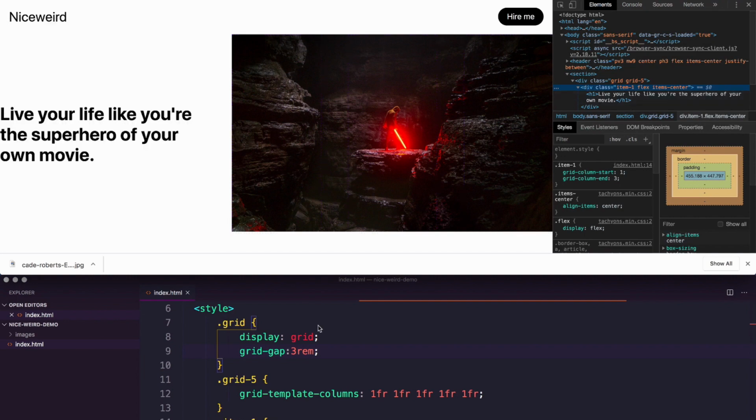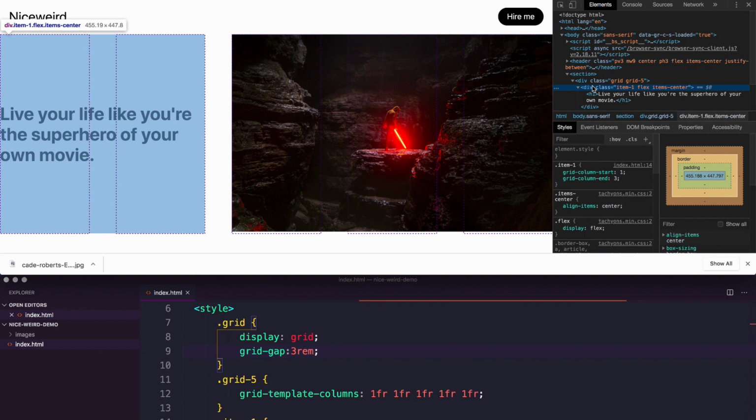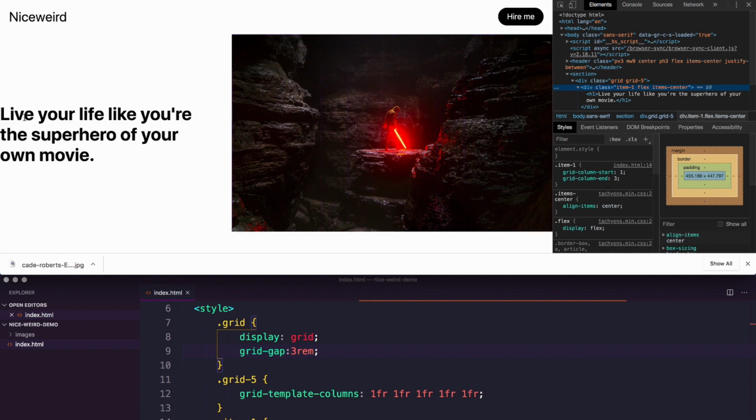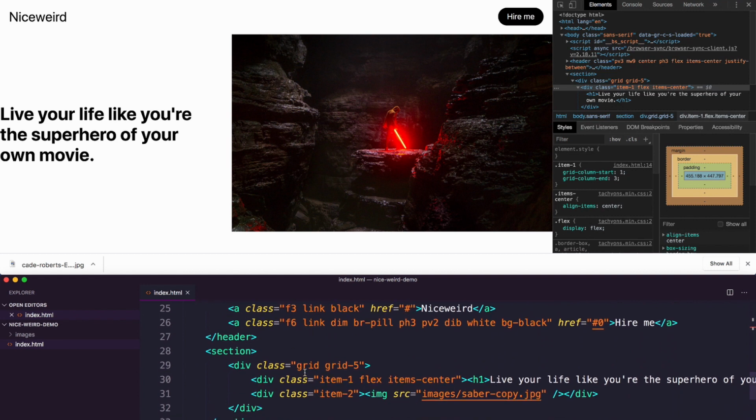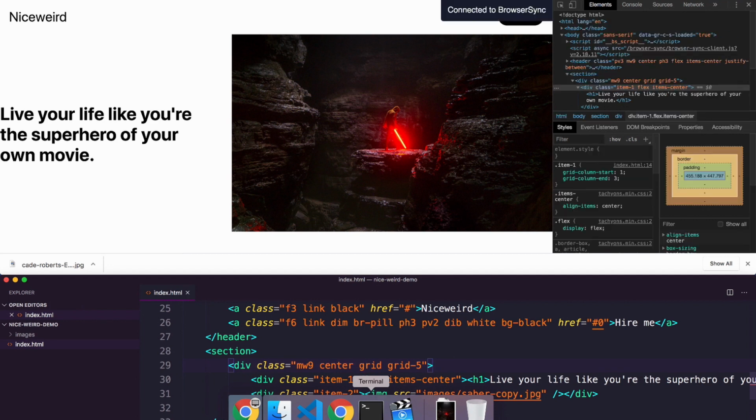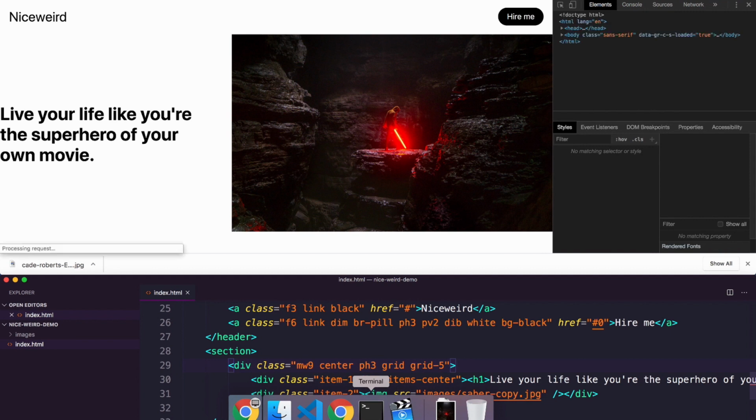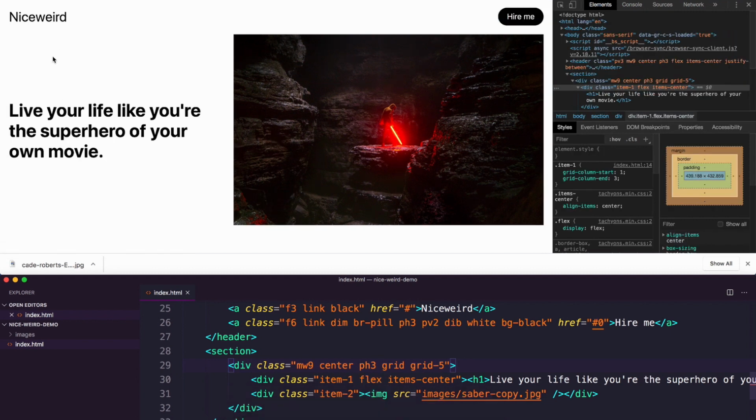Okay. So as you can see here, these are not lining up. So what we need to do is on here we do the same thing. So max width 9 and center. And then we need to put a padding horizontal of 3. And there we are. So these are now lining up very nicely.